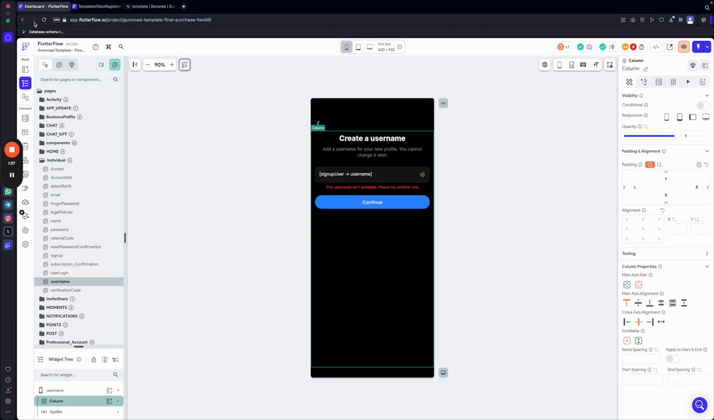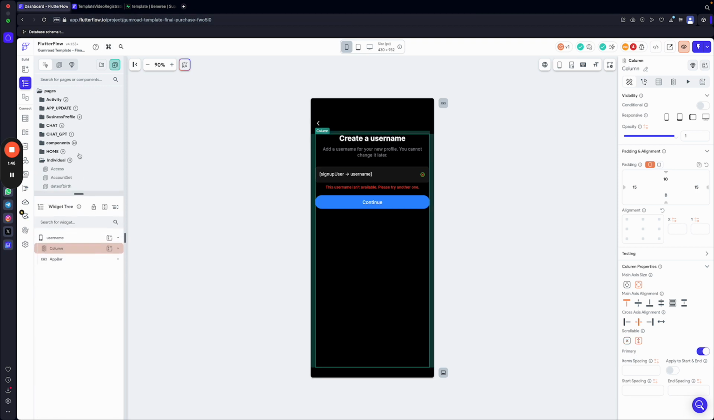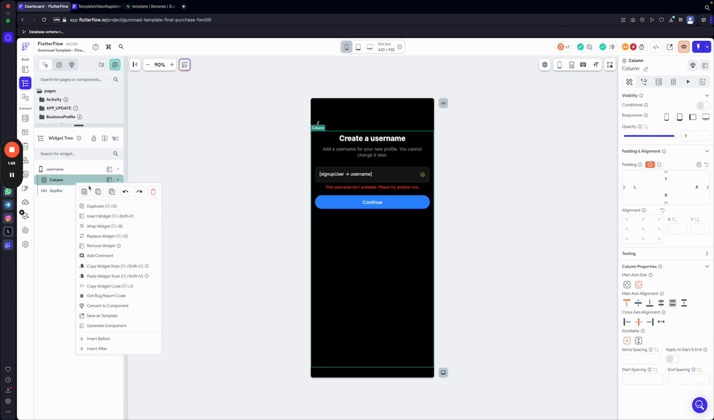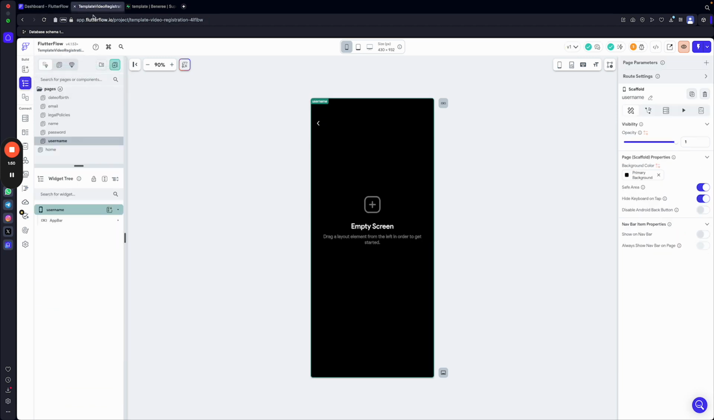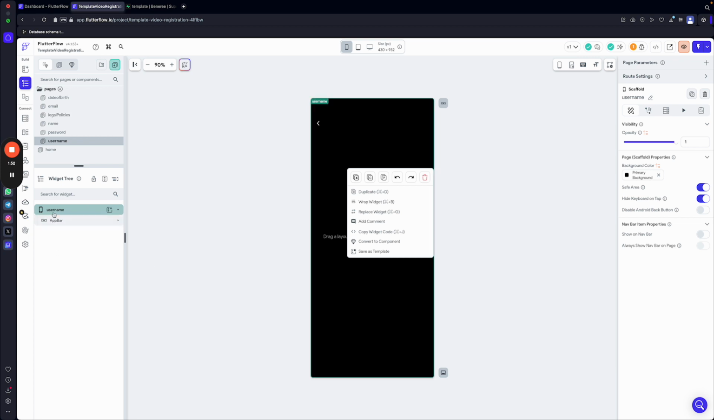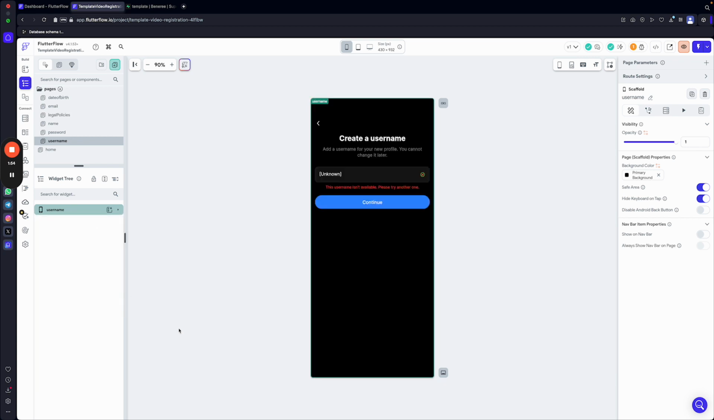We move back to the Gumroad template. That's the username page. Now we will go up, copy, and paste. Okay, so let's see here, paste.